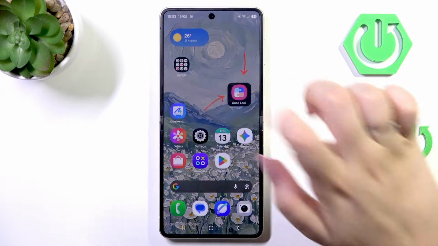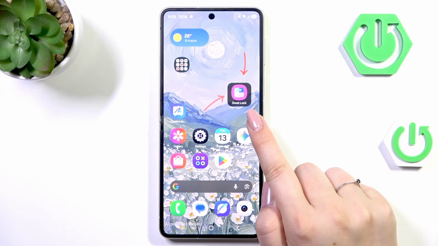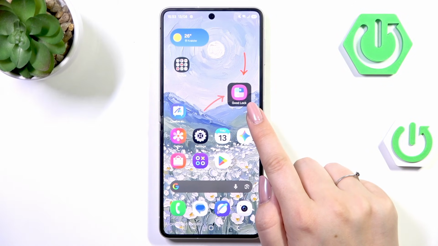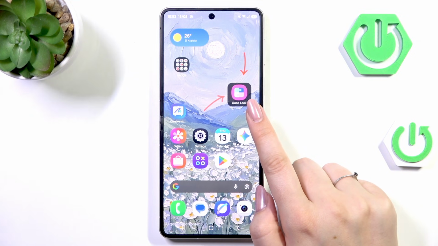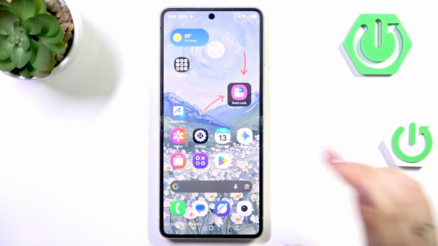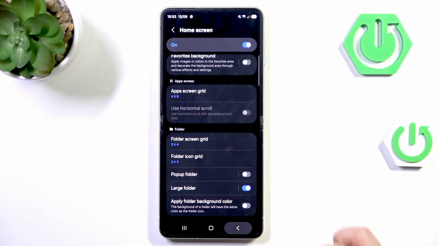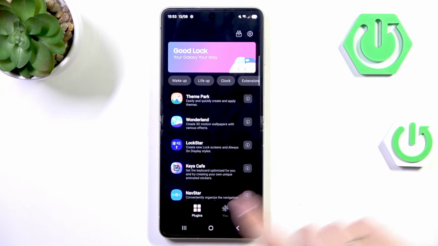Alright, so first of all you need to find and download the GoodLuck app. You can find it in the Google Play Store or Galaxy Store, so just download it and then tap on it. Let me go back, we will start with the plugins.